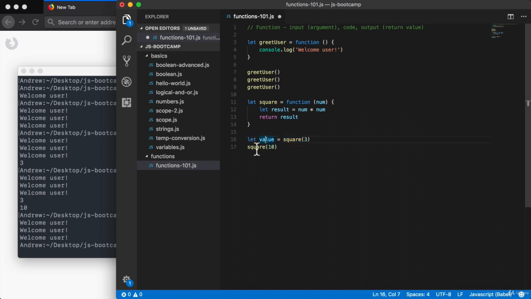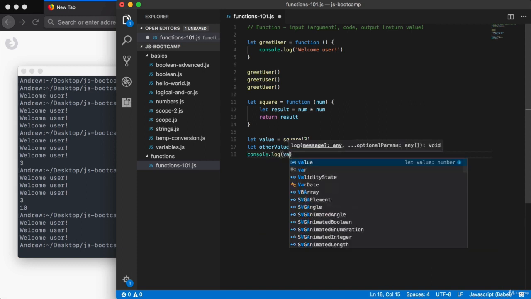We can do the same thing down below for square 10. Let's go ahead and actually do that. Right here, let other value equal, and then what are we going to do? Well, we're going to get the value back from calling square with the number 10. The end result, 100. Now we can actually print both of these to the screen, console.log value.